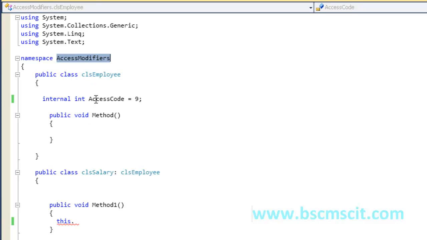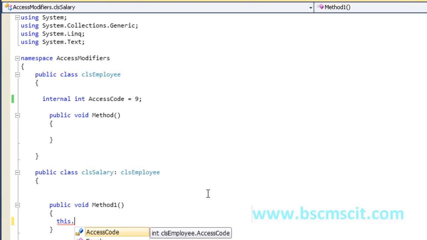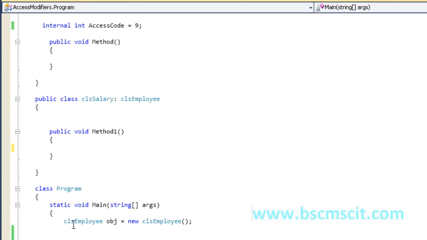Now let's check whether it is accessible within the namespace or not. So let me click on this, and if I click here, see friends, as you can see, I am able to access that internal access modifier variable in a different class, that is CLS salary also, where our CLS employee class has been implemented as a parent class. Now let me check by creating an object of CLS employee. Yes, I have created an object of CLS employee. Now by using this object, let me check whether I am able to access my internal access modifier variable or not. Yes, as you can see, I am able to see the access code variable by using the object of CLS employee. So it means I am able to see my variable in different classes.